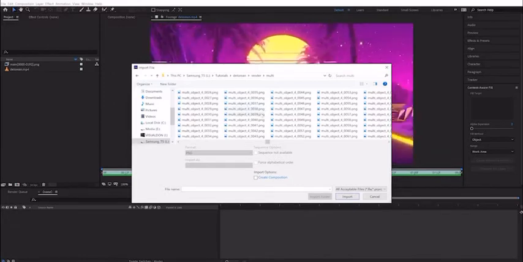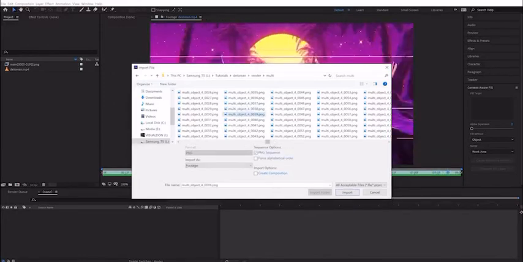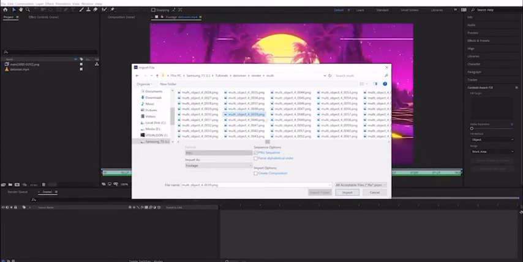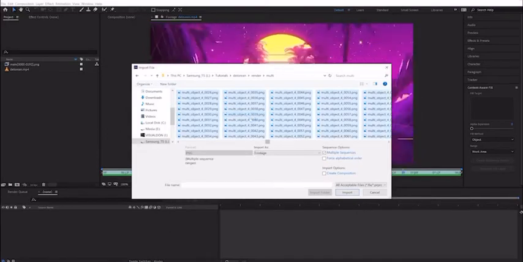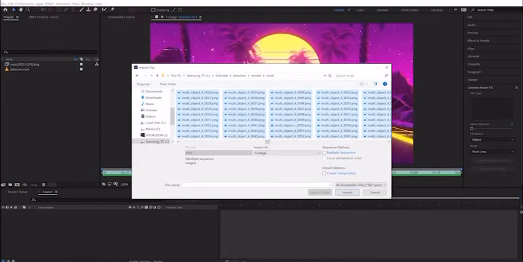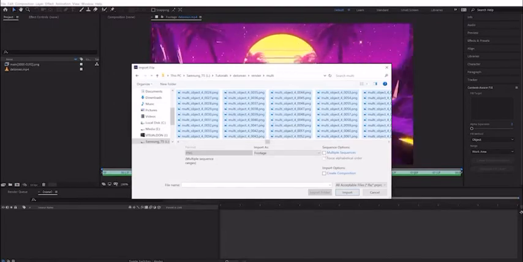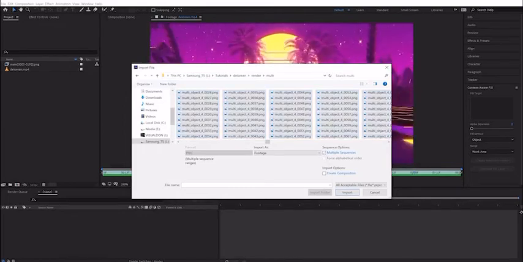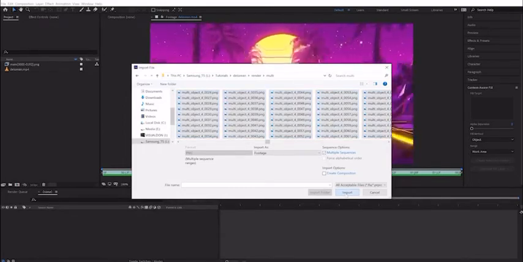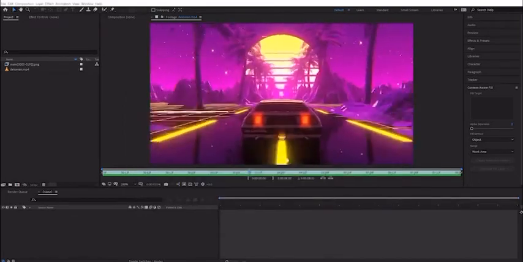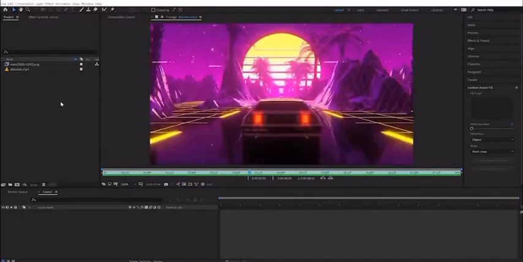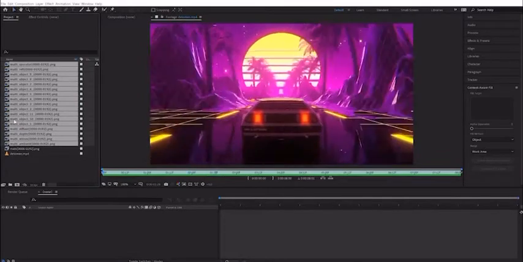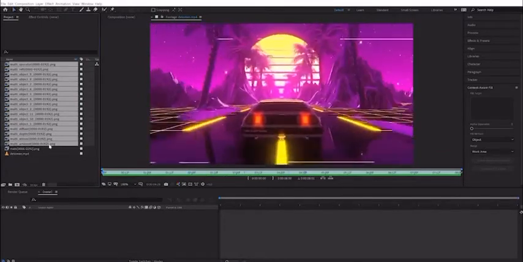So to import all of them, just simply select any frame, press Ctrl A to extend the selection to everything, and your computer might have to think about this for a second. But once this is done, you can tick this button here, which says multiple sequences. And if I import, After Effects is going to automatically detect the frame ranges of each particular sequence, and it will bring them all in as separate layers like this.